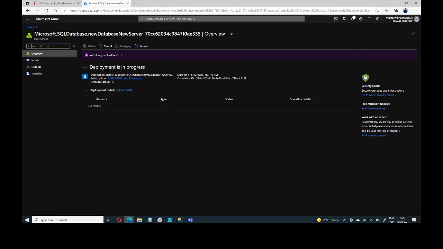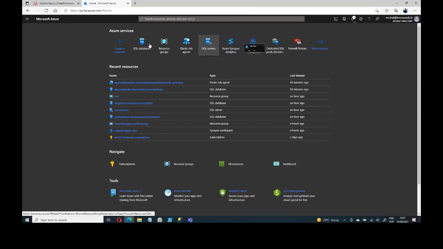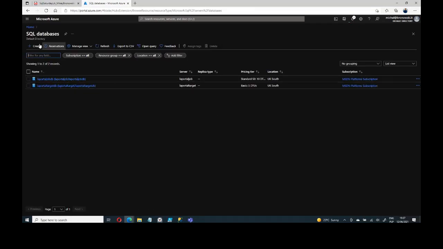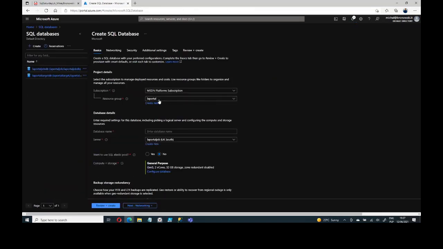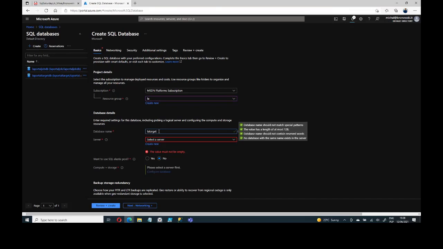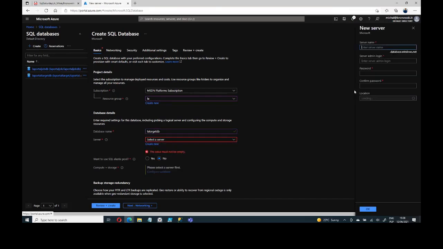That will cost around 16 euro per month. At the same time, I'm going to create another database, which will be the target database. So again, LA, and it will be LA target DB. I will create another server, which will be LA target. And again, system admin. Location.